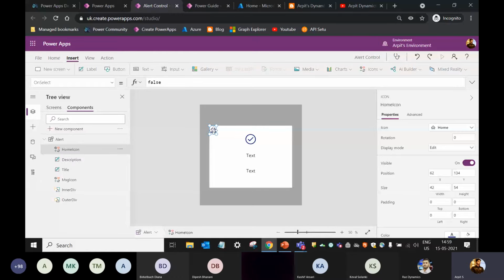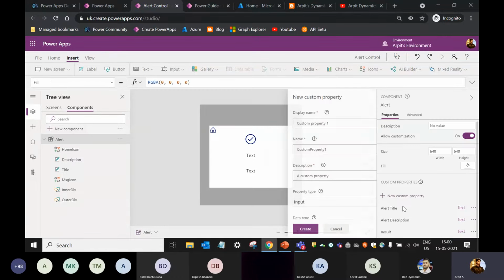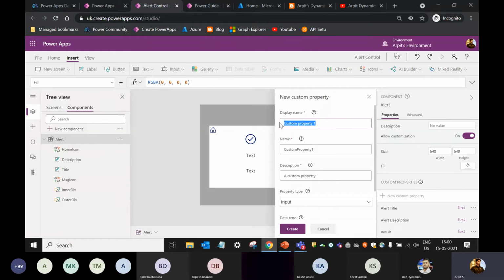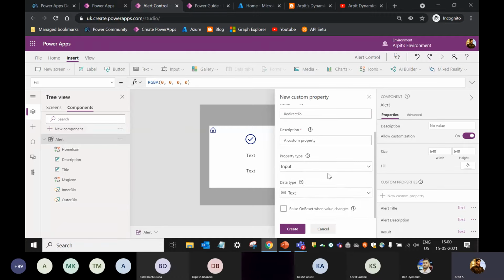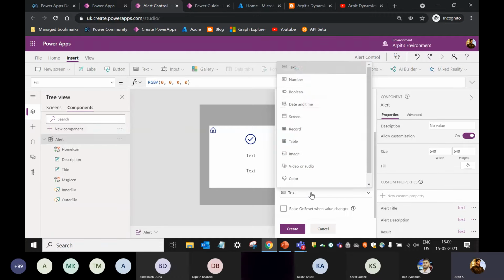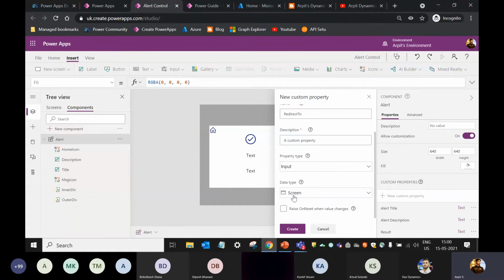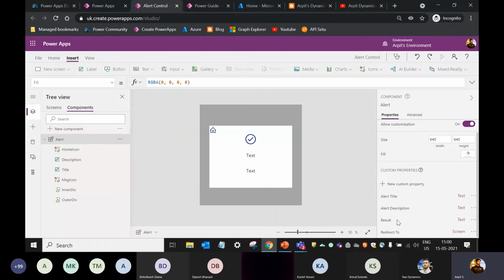So what I will do is I will again go to the alert section, create a new custom property, and in this custom property I am just using a property called redirect to. In this redirect to, I am going to take the input parameter, but now the type is not text. I'm expecting a screen value. So I expect that the user needs to pass the screen name, and based on this the custom control will redirect the user to that particular screen. All right. So these four properties I have created.